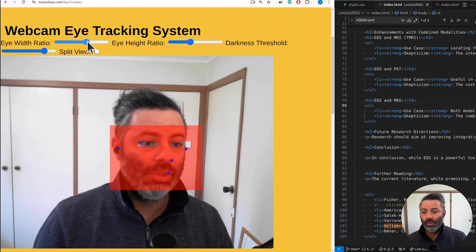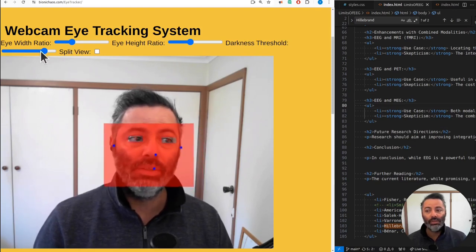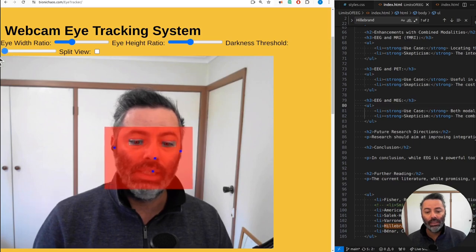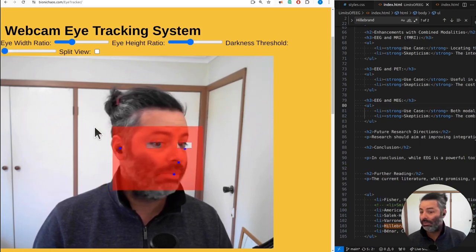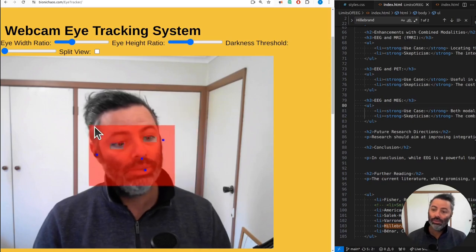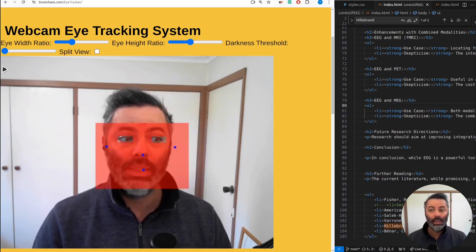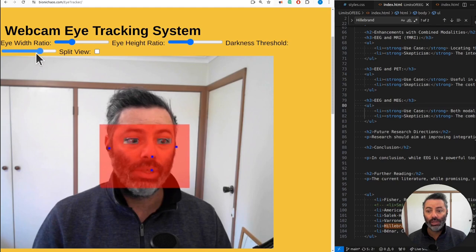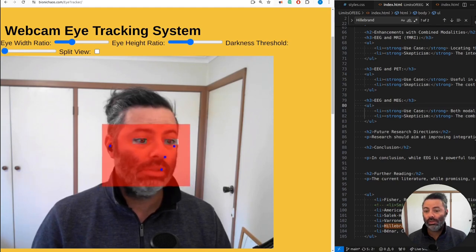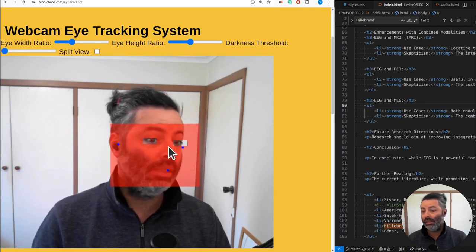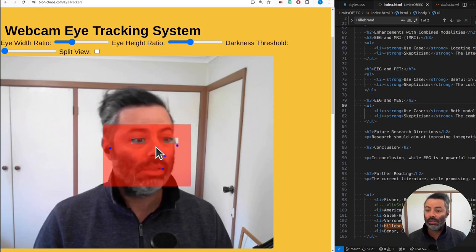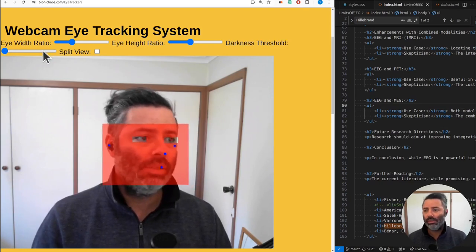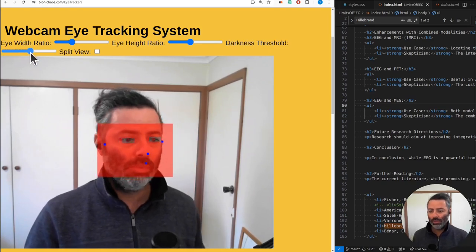I need to make it a bit narrow. I don't know why, maybe it's the angle of me to the camera or something. The light conditions in the room will affect this quite a bit. You need to keep your head stable and find the darkness threshold for which you get good results. It's kind of working better for one eye than the other. I don't know if it's because my head is tilted or something, but overall it's working fine.